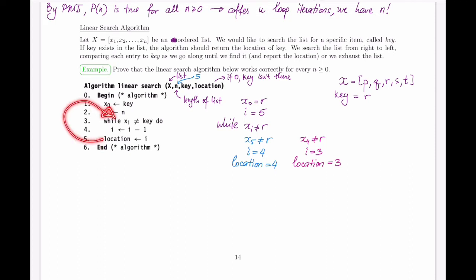I'm going to check the condition again to see if I should go through this again. So now I'm checking, is x3 not equal to r? x3, 1, 2, 3. x3 is right here. Is it not equal to r? It is equal to r, which means that I'm not going to enter the while loop, and I'm going to return the location that I have up until this point, which is the location from the previous step. So here, I'm going to return this location, and it's equal to 3, which is, of course, exactly where the r element is.